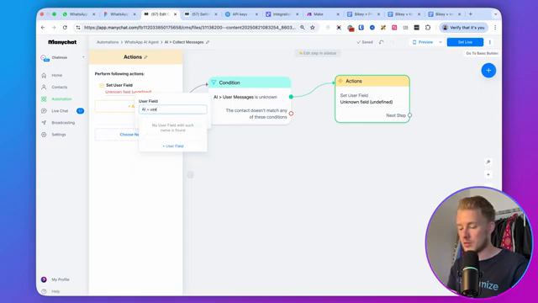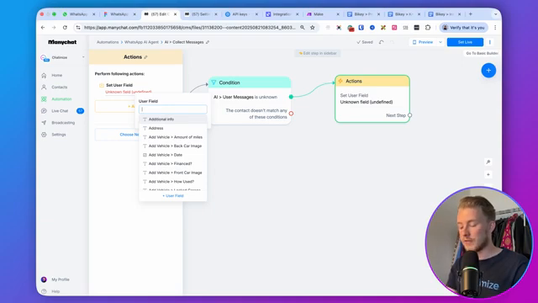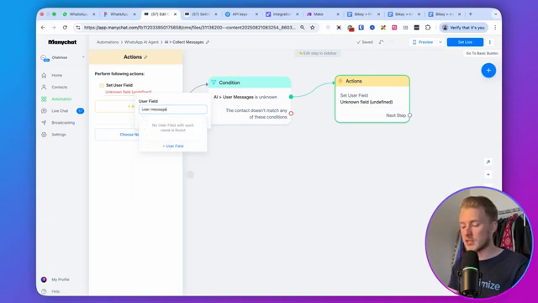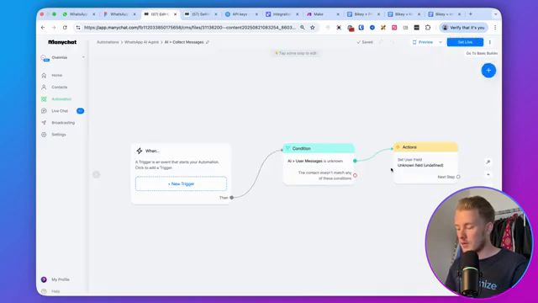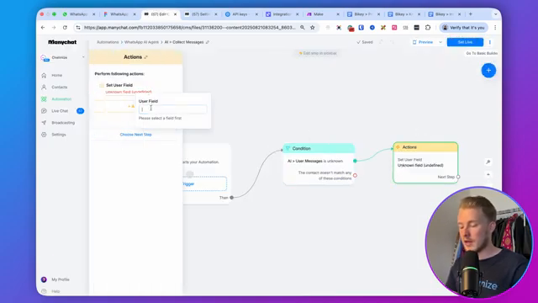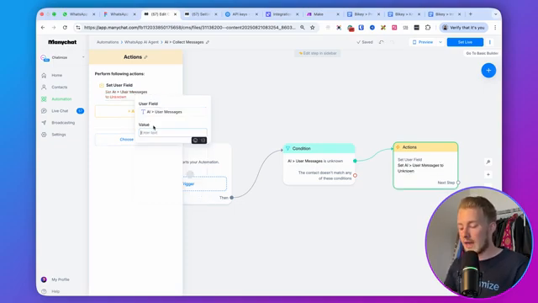AI user. And for some reason, it doesn't find that field. And sometimes I have this with ManyChat that it doesn't find the field. So in that case, what you can do is you can just refresh the page. And then here you can find it again. So we have AI user messages. Now it does find it. And then we have AI user messages.